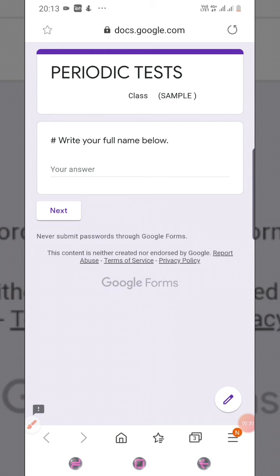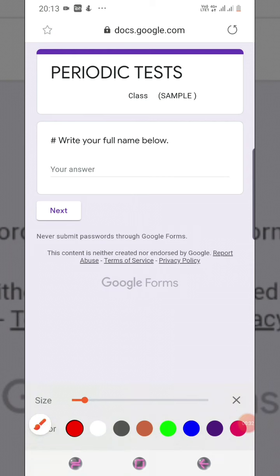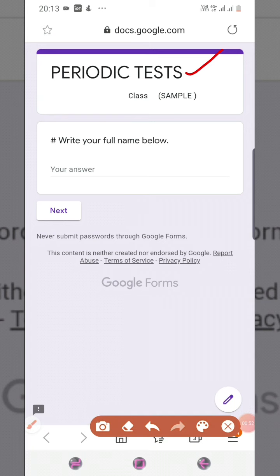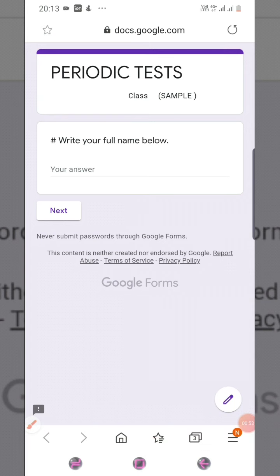First of all, at the title you are given the name of the test, whether it is a maths test, English test, Hindi test or any test. Here you are given the details: class, time and maximum marks. And the first question is to write your full name below. So here you have to write your full name.